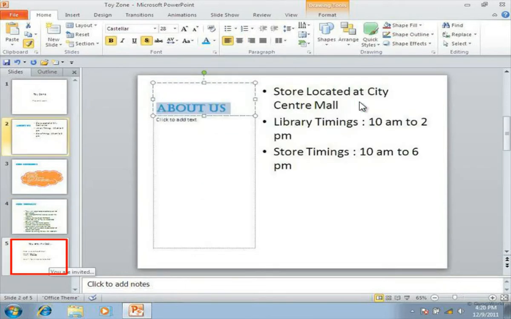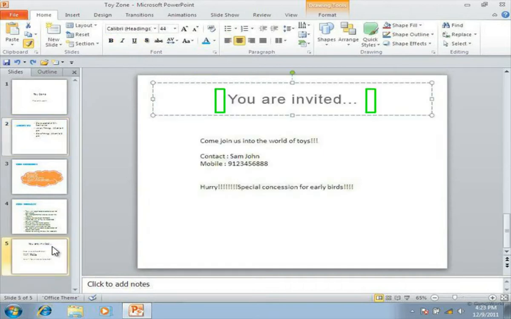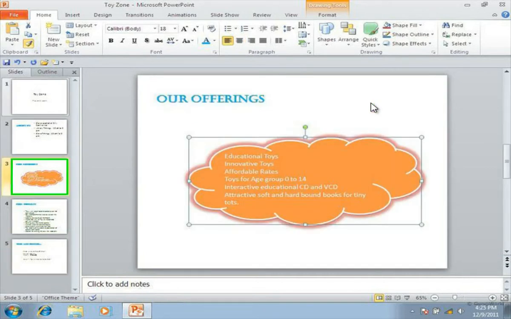Let's apply the same formatting to the title on slide 5. Click the blinking slide 5. Click and drag your mouse from the first blinking box to the second blinking box on the slide to select the text. Notice all the titles now carry the same styles.